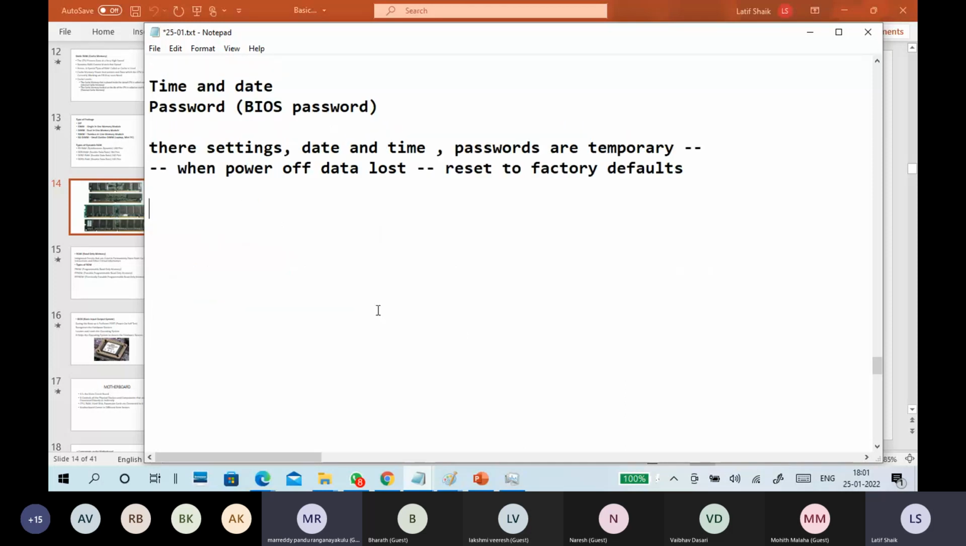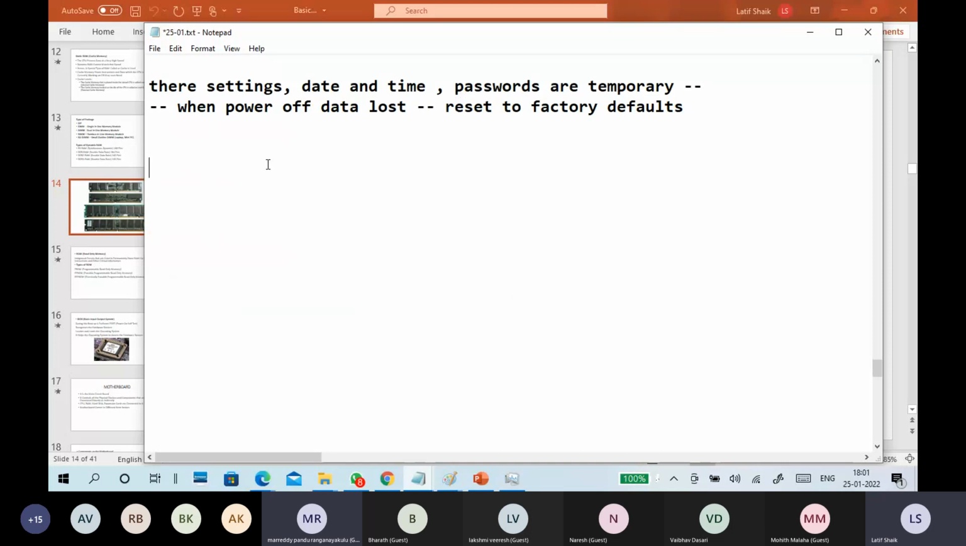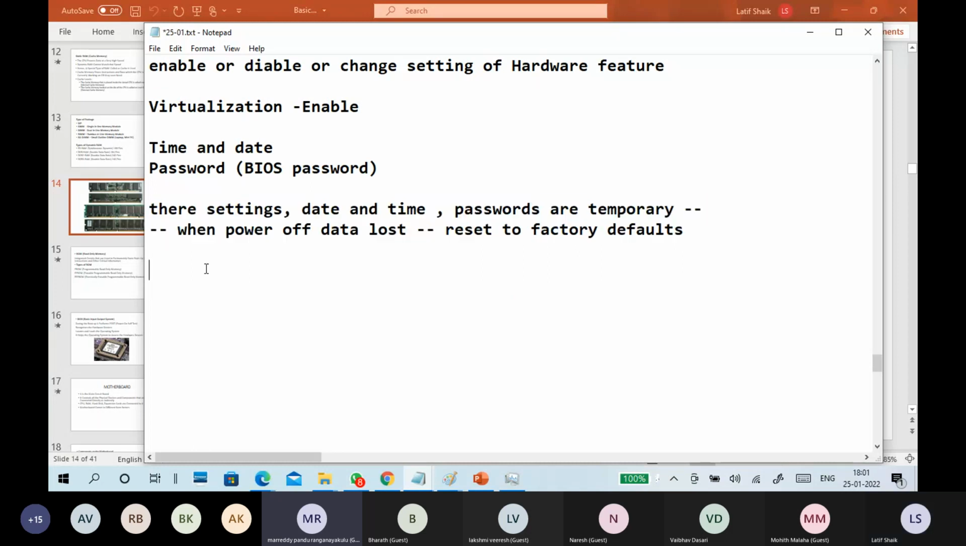It is nice if you know the feature phones, like a small mobile phone, and suddenly you remove the battery. What happened? The date and time, everything goes to factory default. The same thing will happen if you power off the computer. To protect it from happening, what do you do? We use a battery.